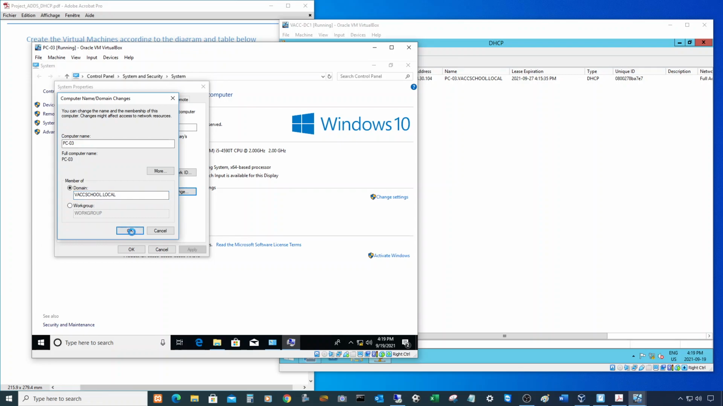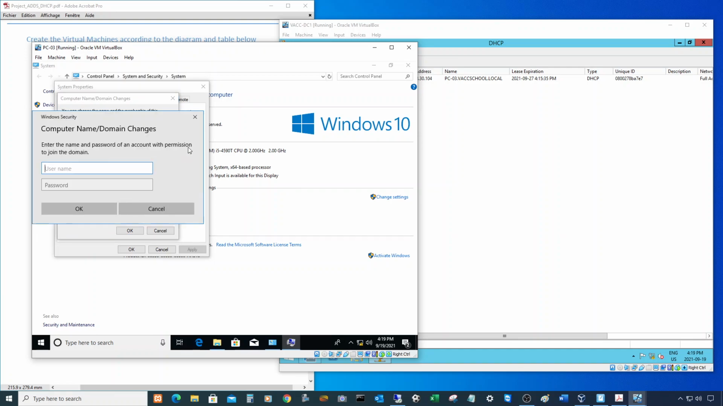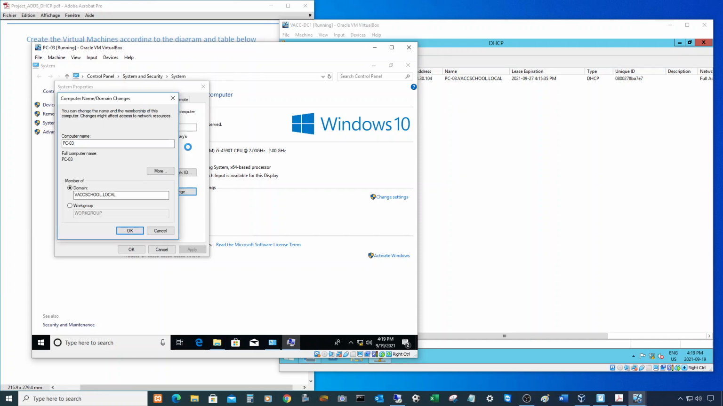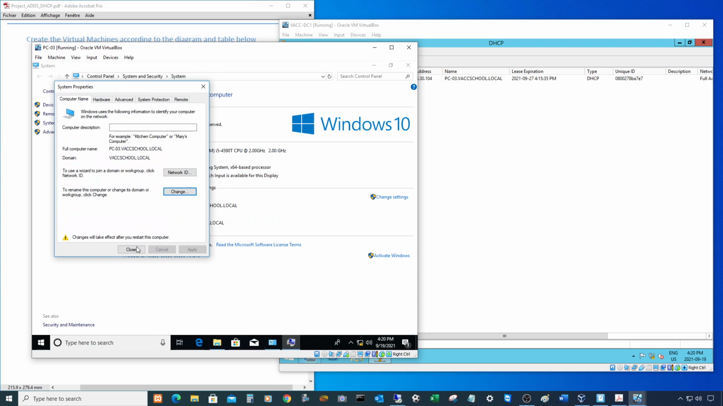I will provide the domain administrator account, and it should welcome me to the domain. So I have the welcome screen here, click OK, and the computer will restart.